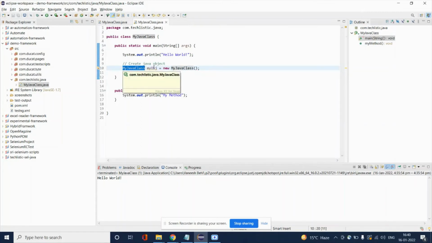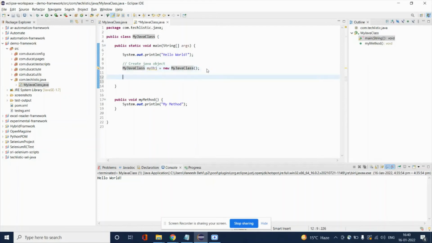Class name, object name, new keyword, and the constructor. The constructor is nothing but the class name and the brackets. So the constructor is always called whenever we create an object of the class. So my object is the object of the class, and we can use this object to call this method inside the main method. Okay, let's try that.